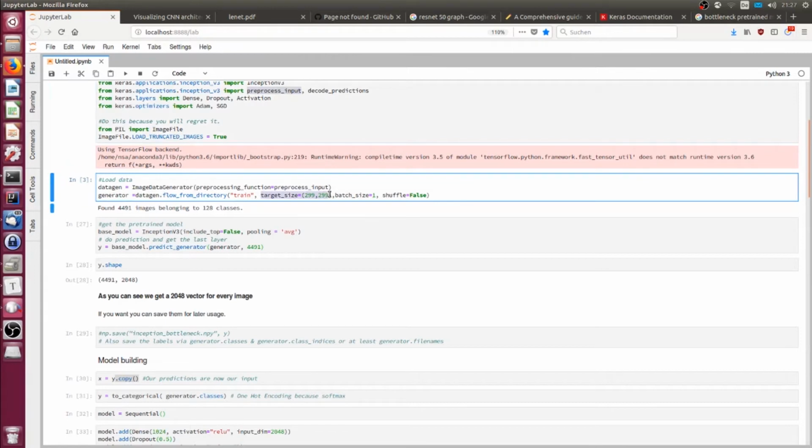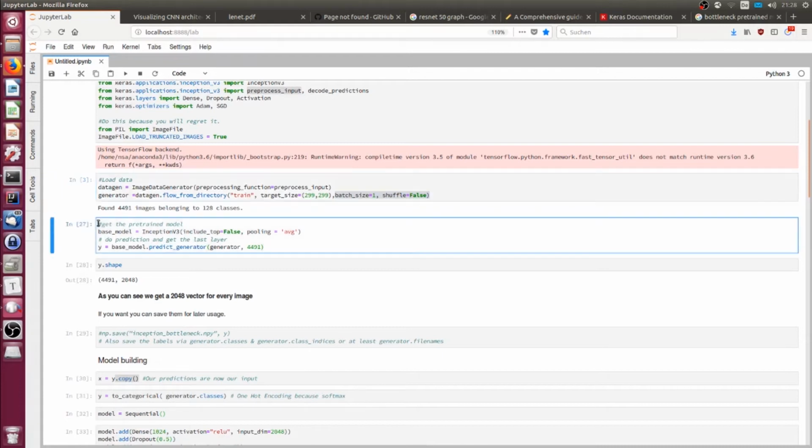Here I also defined, so that's basically it. You basically load the data from train. You say a target size. In this case, this model takes images of 299 pixels. And I wrote batch size of 1 and shuffle false. The reason I did that is because I don't want to do batching. I just want to go through each single image and do the predictions because we're not training. So that's why it's batch size 1. Of course you can do batches, it doesn't matter in this case.